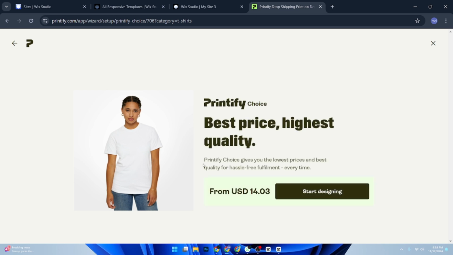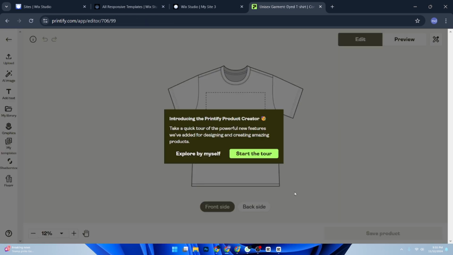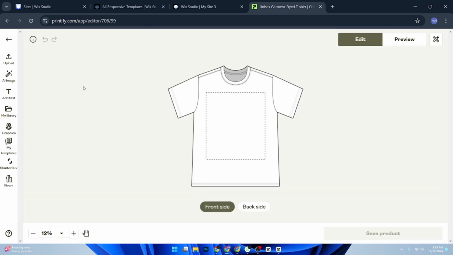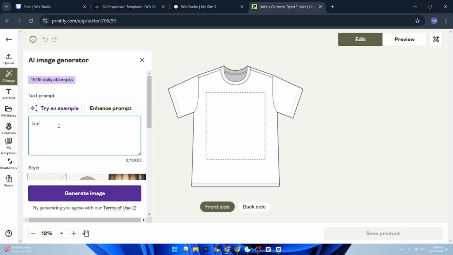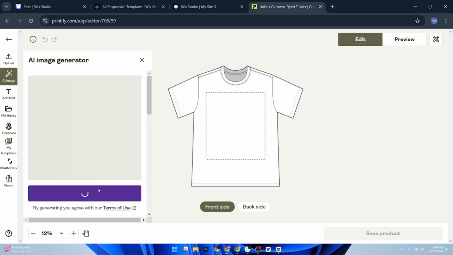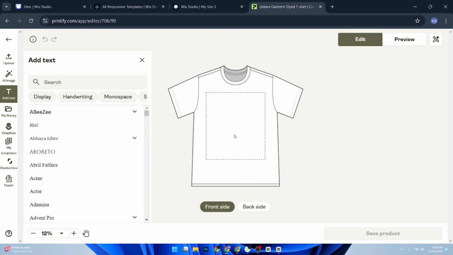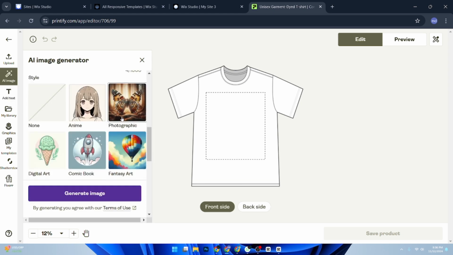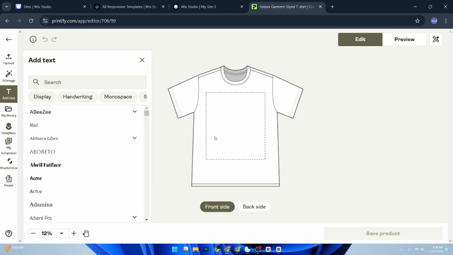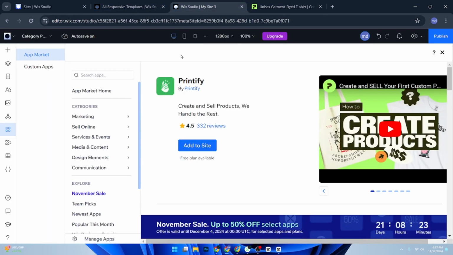Make sure your designs are high resolution and look good on all colors, especially if you plan to offer multiple color options. If you are not a designer, check out tools like Canva or even hire a freelancer to create high quality designs. Once you have products set up, it's time to make your website look amazing.